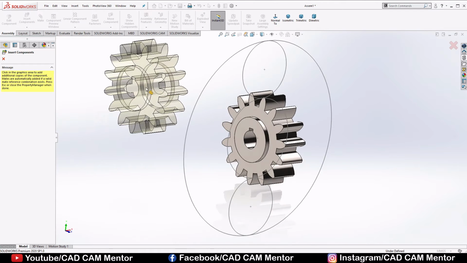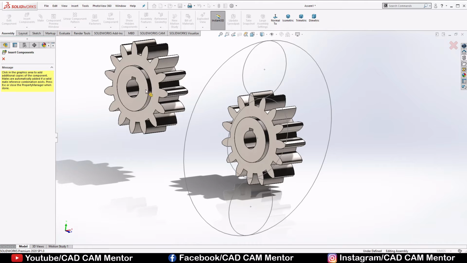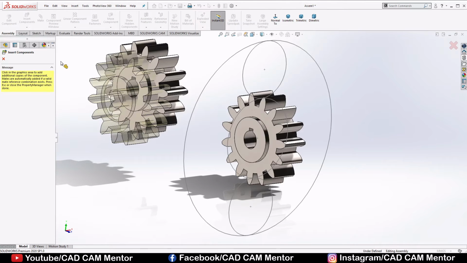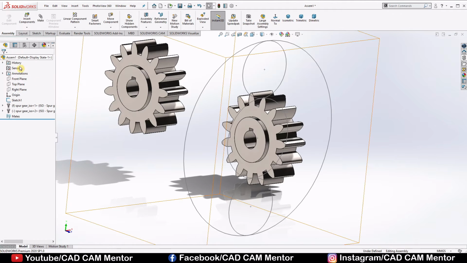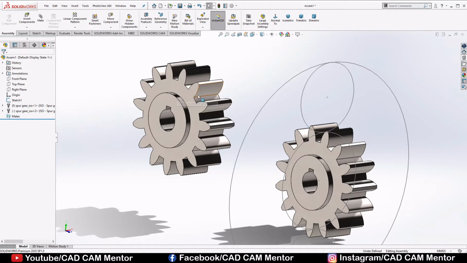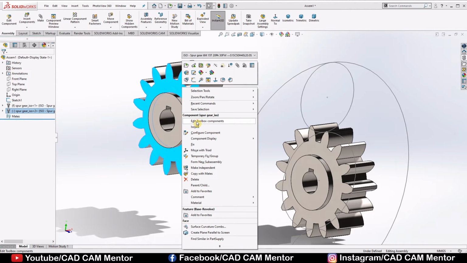Now system will automatically copy it. Click your left key of mouse to drop it. We need only one, so cancel it. Now this is our planetary gear and this centermost gear is our sun gear. So right click on planetary gear and select edit toolbox component.